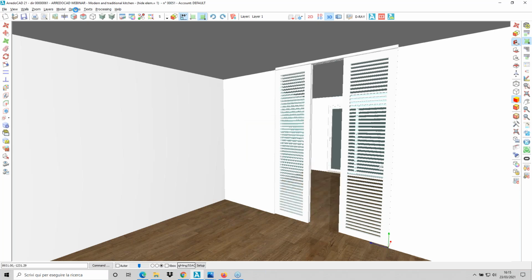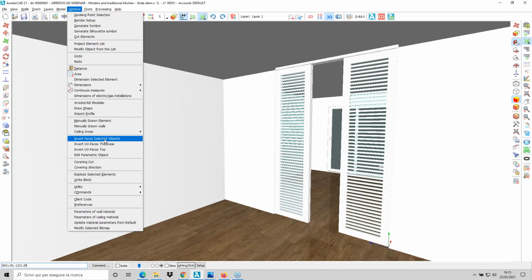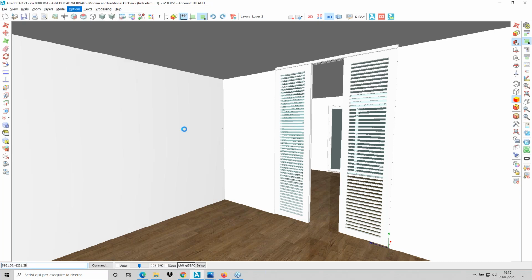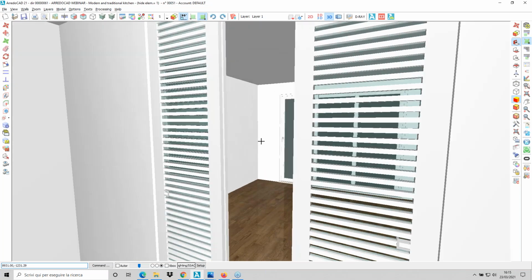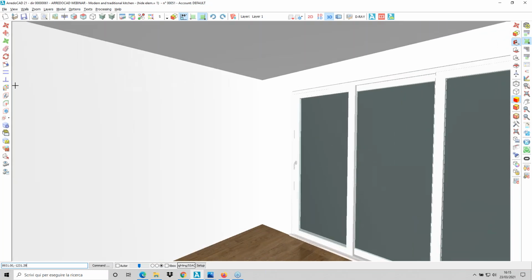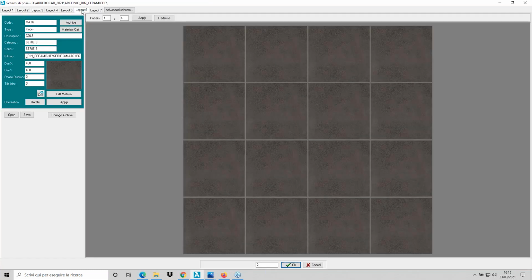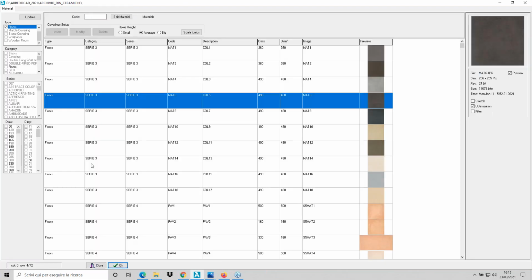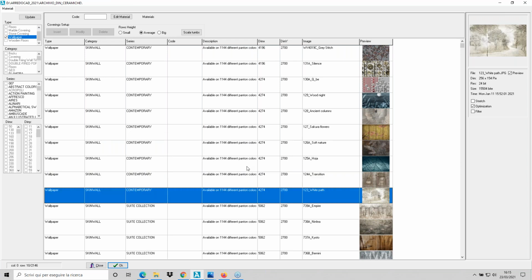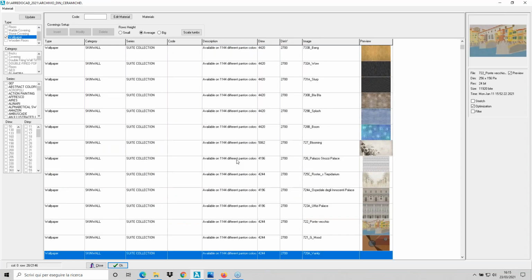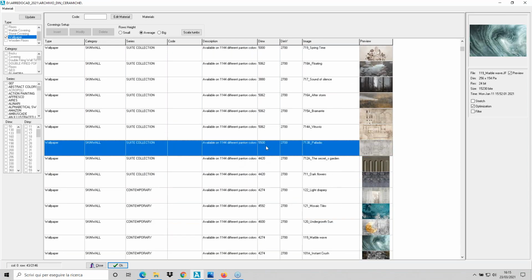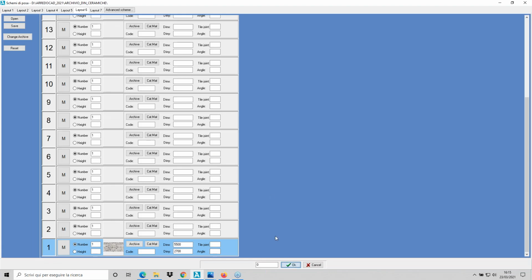Let's insert the ceiling that ArredoCAD inserts automatically according to the layout that I have created. And for example, let's insert a wallpaper in this room. So I enter again in the archive, I choose the layout 6 for the wall coverings. From the archive, I enter in the wallpapers. Here you have a very vast choice of wallpapers available.